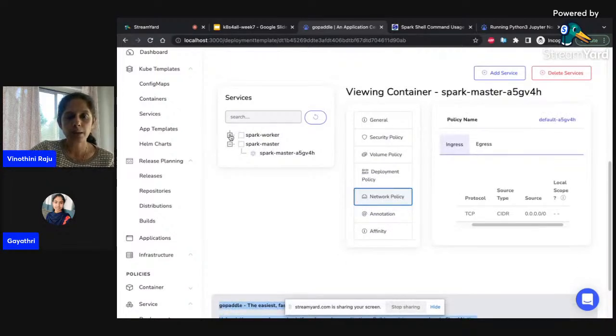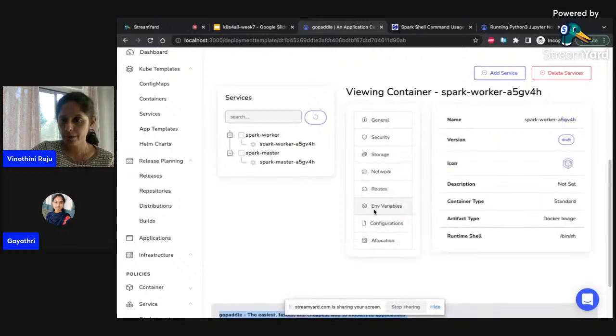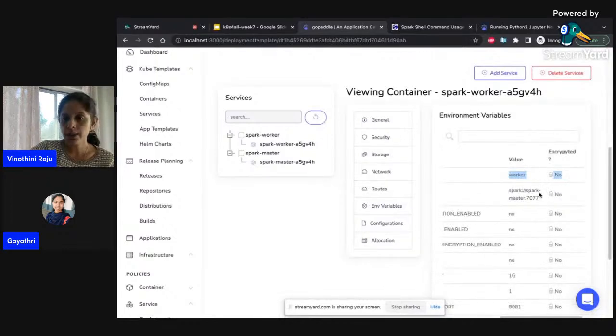Similarly, for the Spark worker, we have a couple of environment variables. So it says Spark mode as worker mode. It has the Spark master endpoint. Since it's all within the same application template, we can just use the service name here. So the service name is Spark master. We're just pointing to that, and then its port number. Right. So let's move on to the Spark worker web UI.